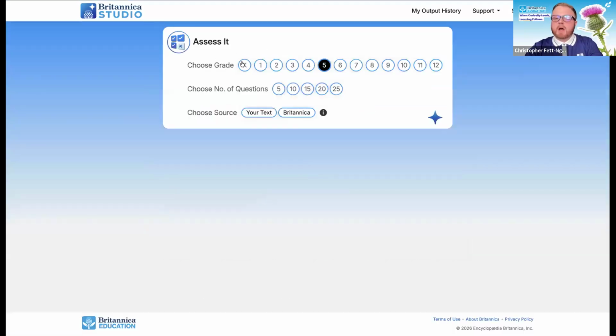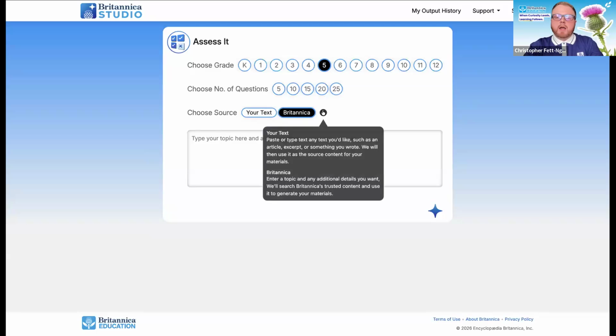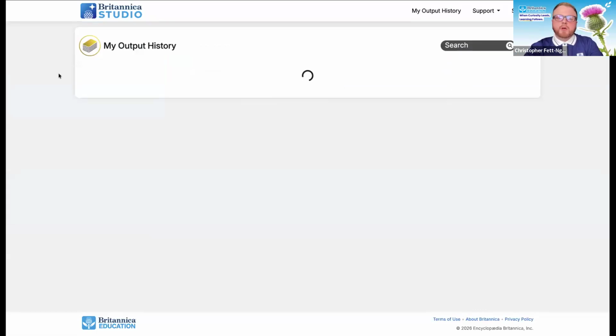So in your Assess It and with all tools, you choose your grade level. Here you can choose your number of questions. And then you choose whether you want to upload your own school resources, your own syllabus, your own created classroom content that you've been working from, or you want to use Britannica content. And it gives you some information here about text or Britannica. So I'm not going to run through that way. I am going to jump to my output history and show you one I previously manufactured.